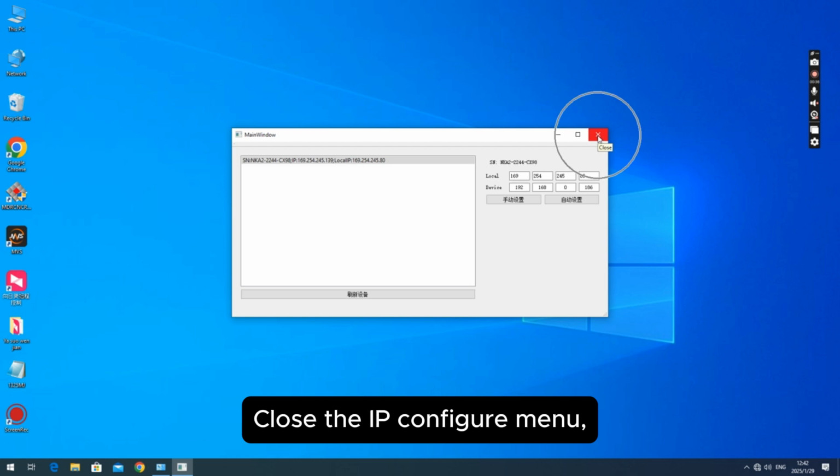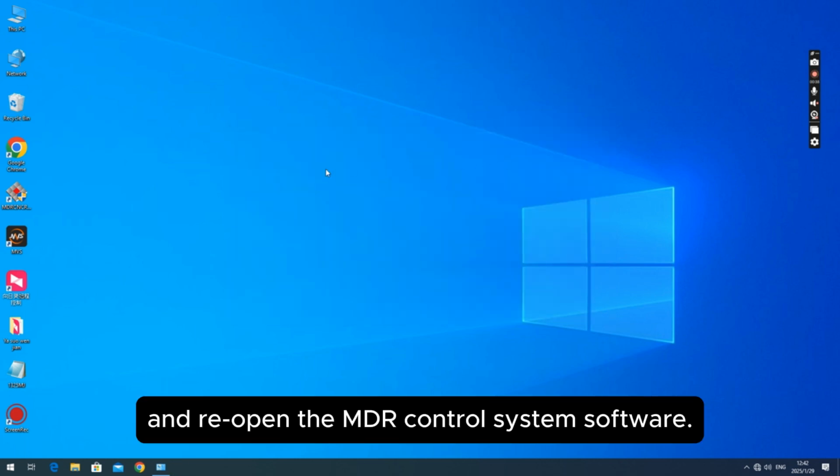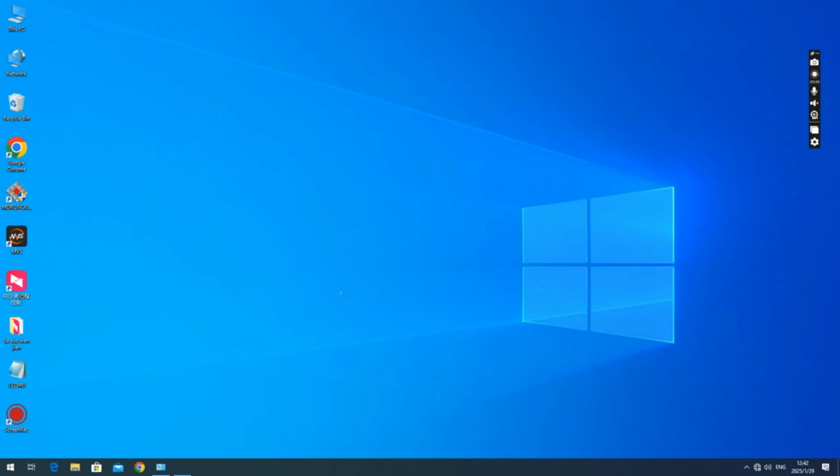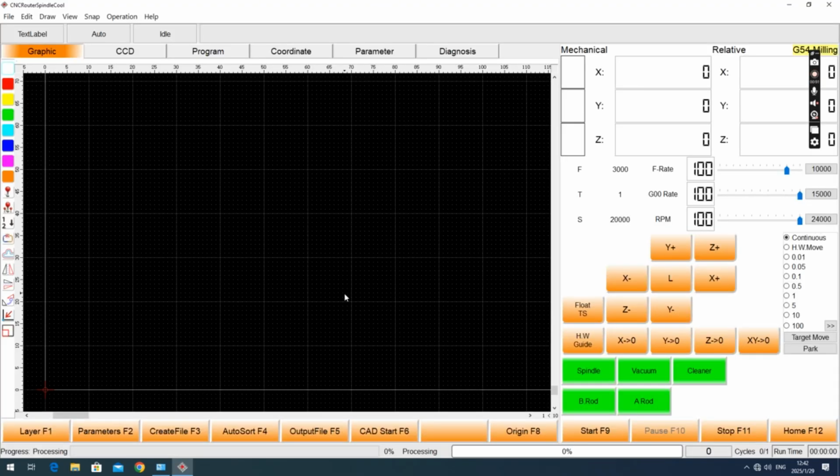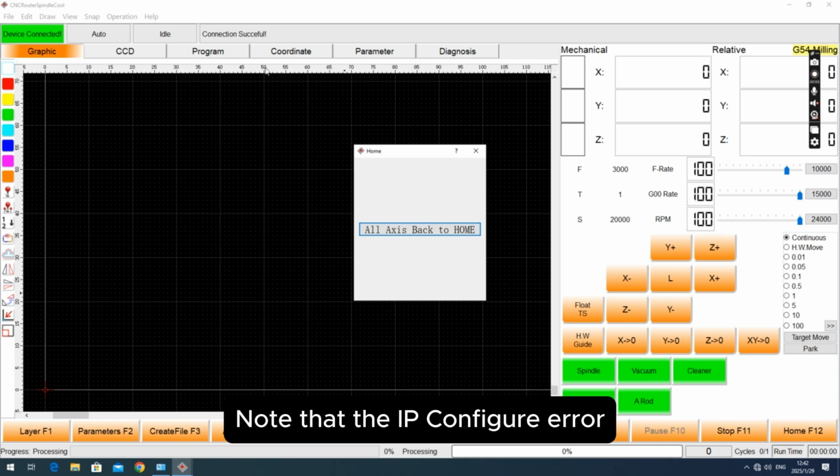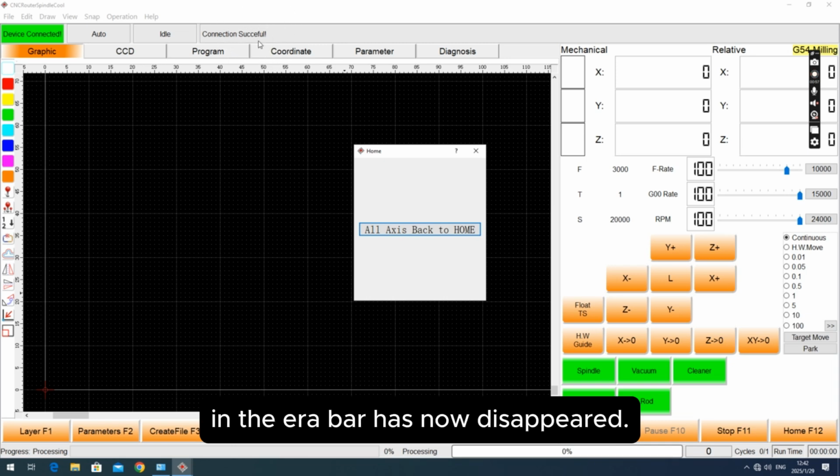Close the IP configure menu and reopen the MDR control system software. Note how the IP configure error in the error bar has now disappeared.